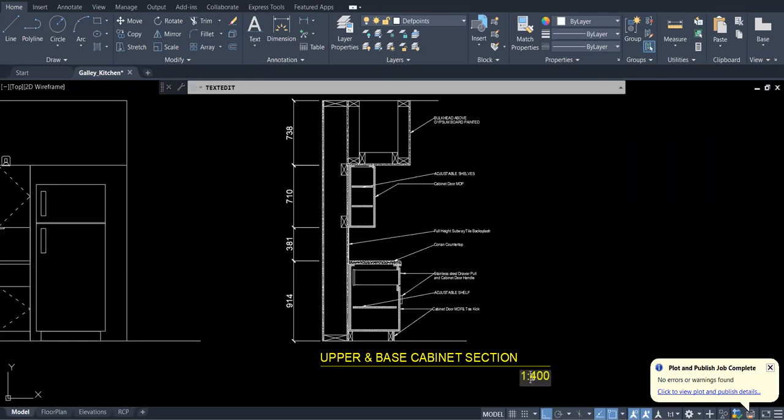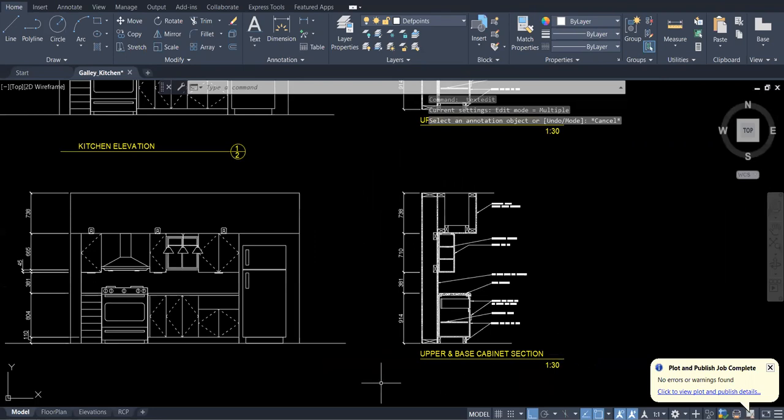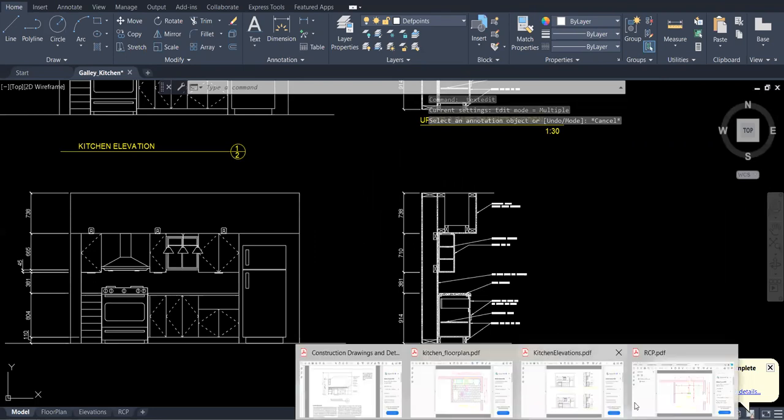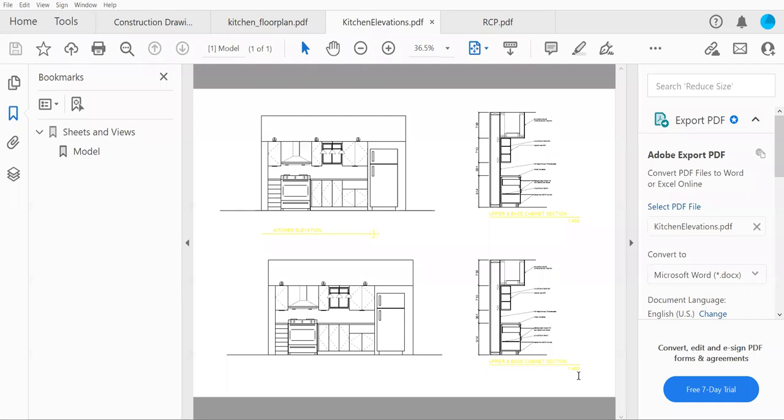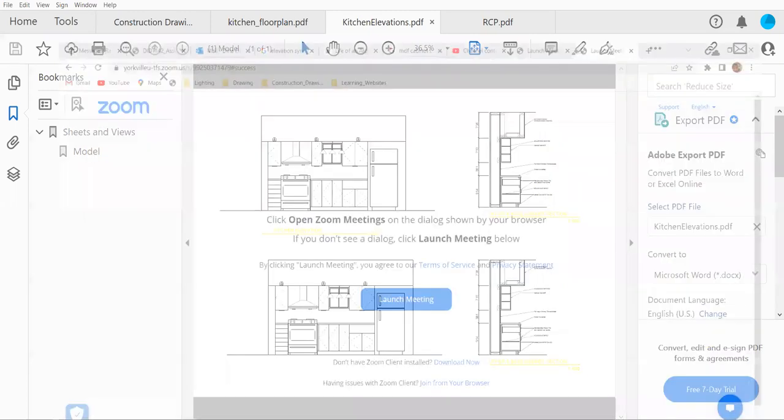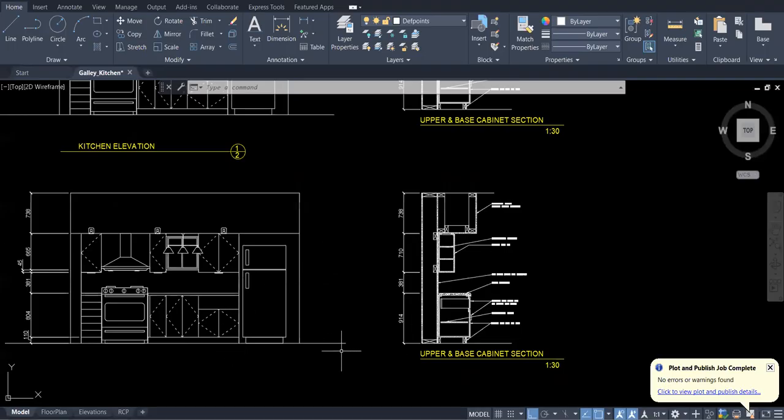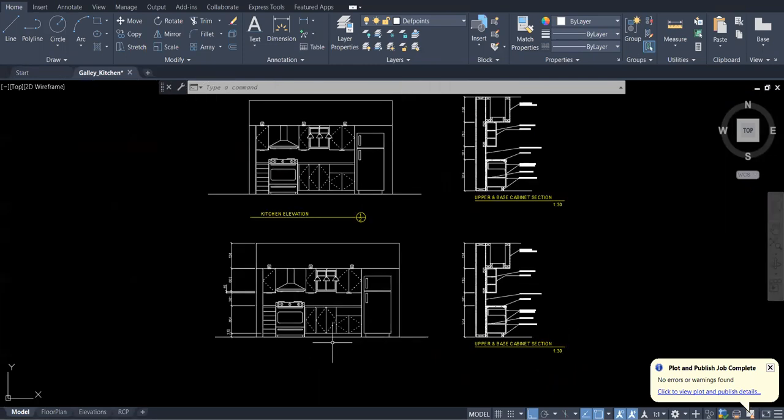So I need to change those before, because what you're going to see in those is that this is 1 to 400. No, it should be 1 to 30 because that's the scale that you printed according to. And definitely also if I have a kitchen elevation, I should also have that 1 to 30 here. So all of those should have the proper scale that you used, and you knew from the preview that this is the one that you're going to be using.